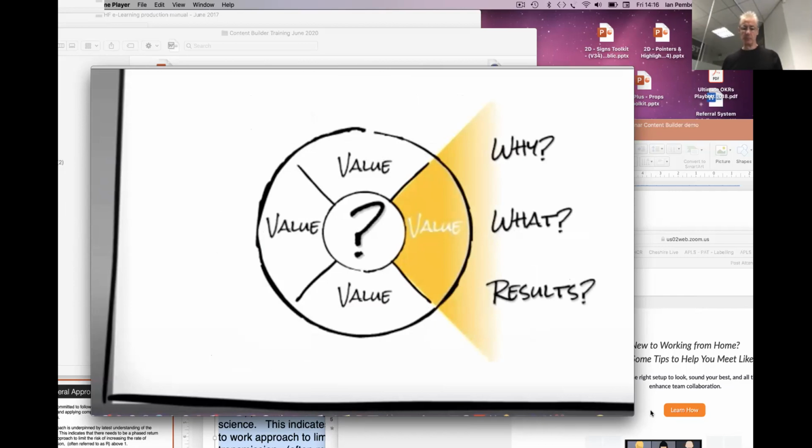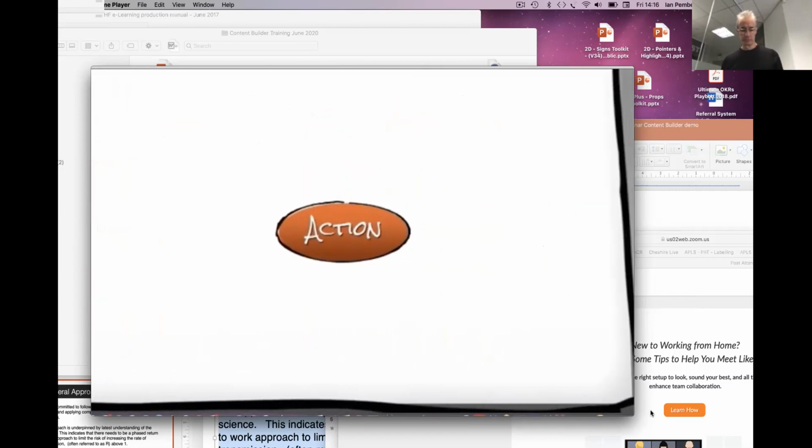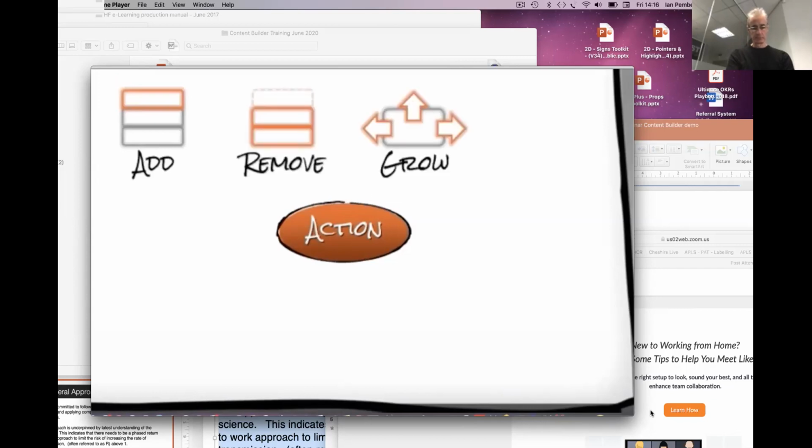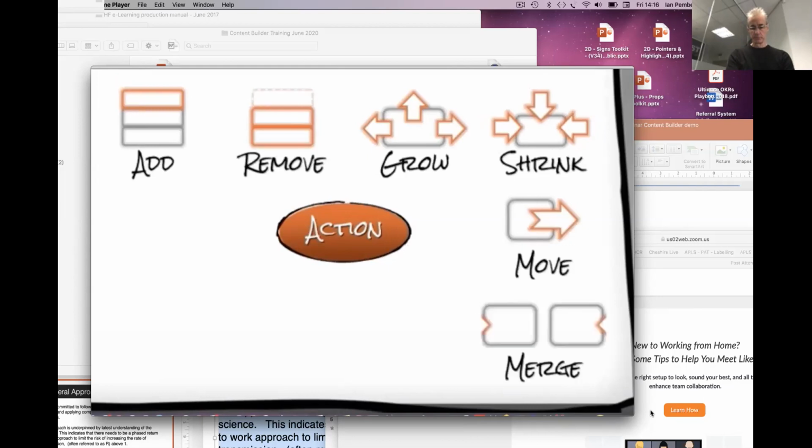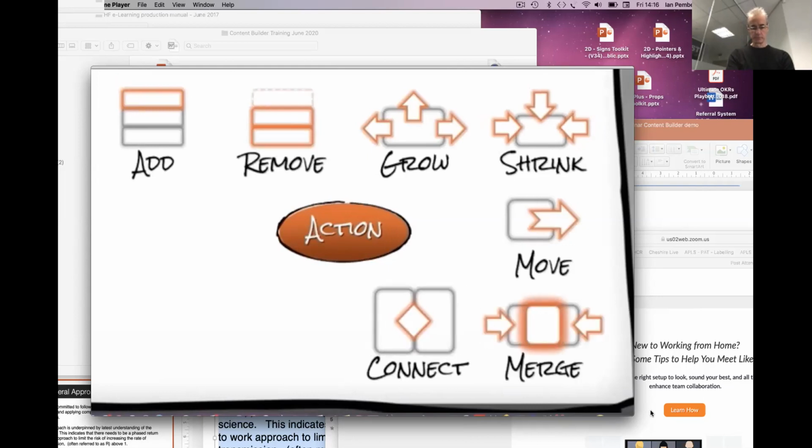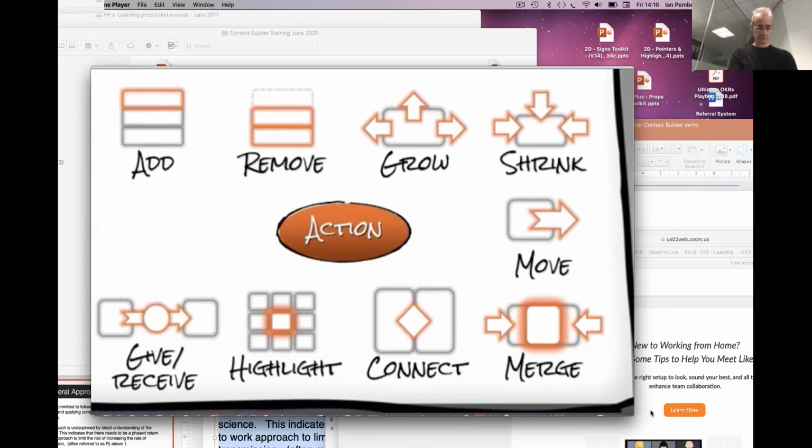Keeping that in mind, we then have to direct the action. The action is the animation that you'll use to change the scene and move the players around to make your point. You might be adding elements to the scene or removing them, making things larger or smaller, moving things around, or merging them together, connecting two or more ideas, highlighting the most important aspect, or you could have something being transferred or given from one place to another, or something that replaces or transforms into another. All of these types of actions and more can be achieved with simple PowerPoint animations.